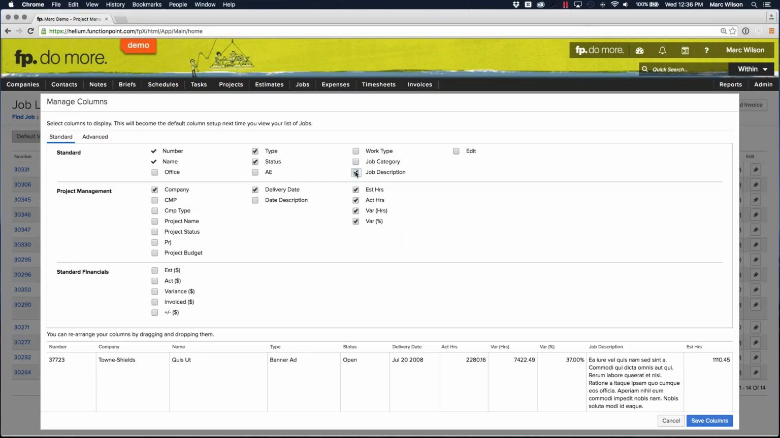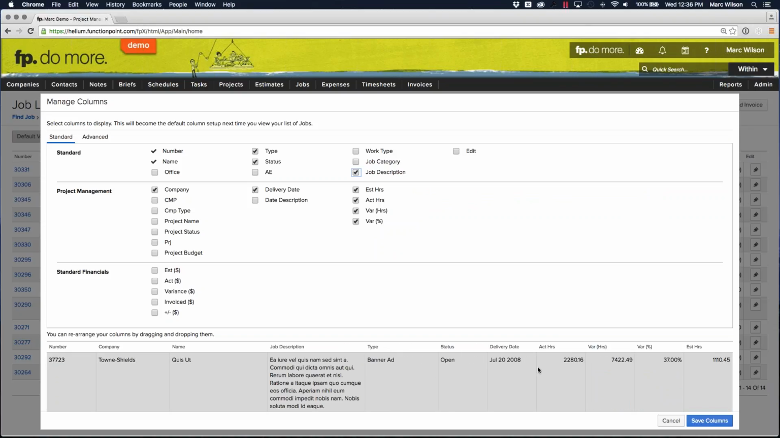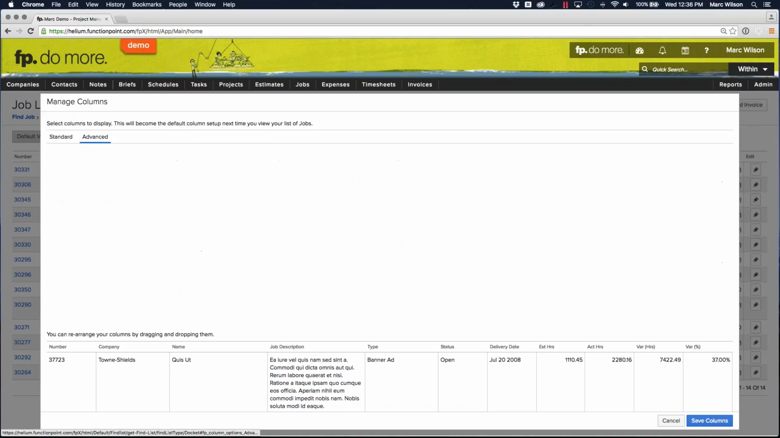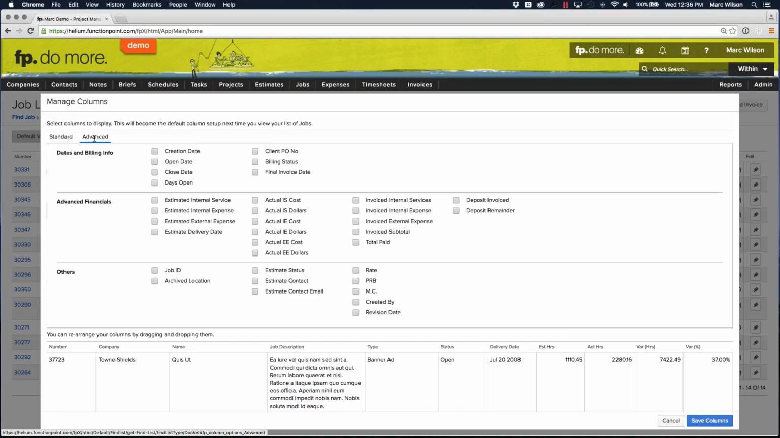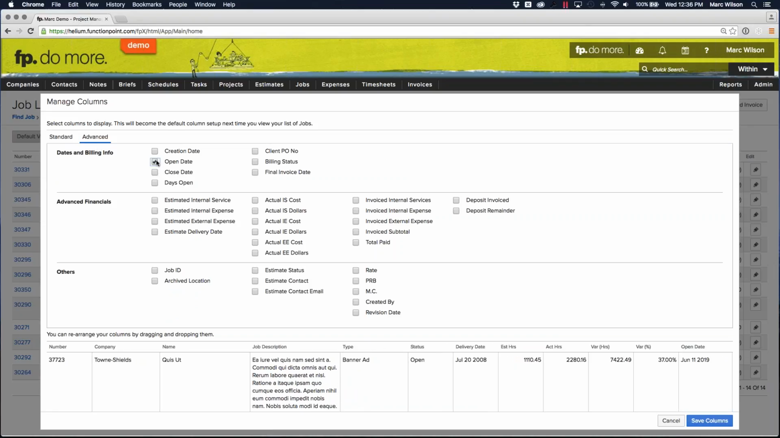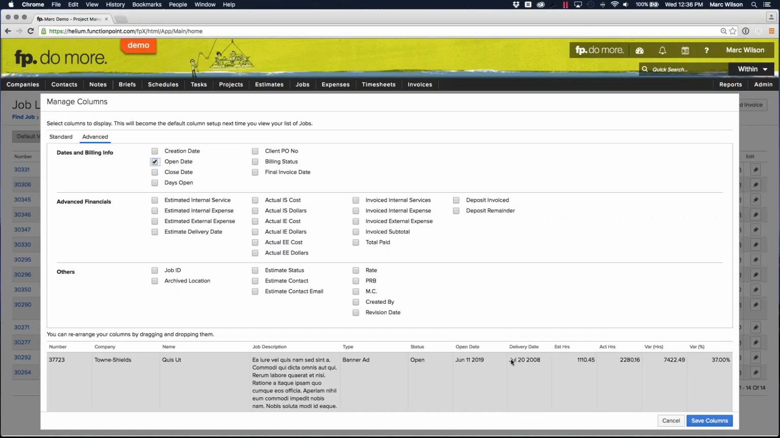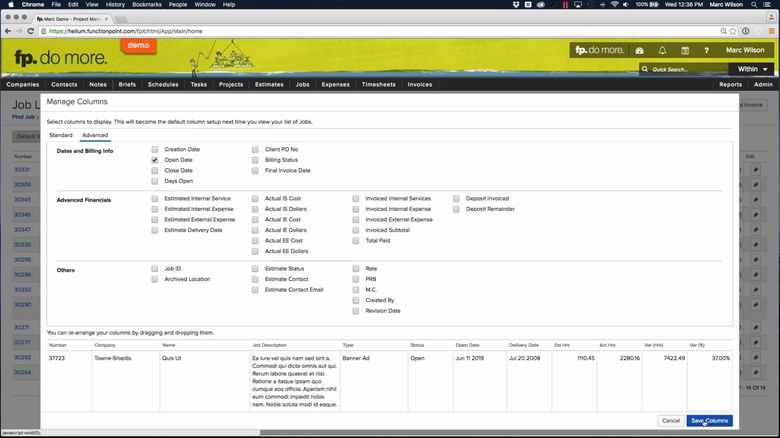Once you've selected all the columns that you want, you can then organize them and sort them. So down below, I can see all of my columns. I'm going to put job description over by the name. And then I'm going to put estimated hours first, then actual, and then variance. There are also some advanced fields. So I have delivery date, but I want to know how long it's been open too, so I'm going to choose open date. And then if there's anything else that we want here, we can include other information, sort it as we need, and save that.